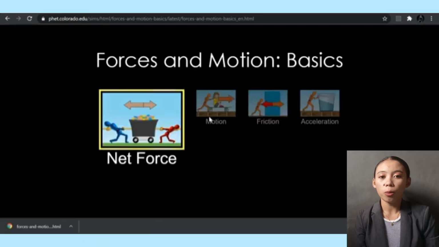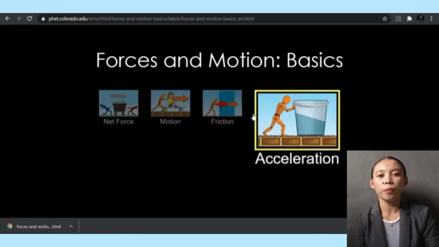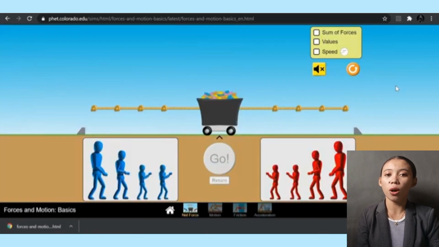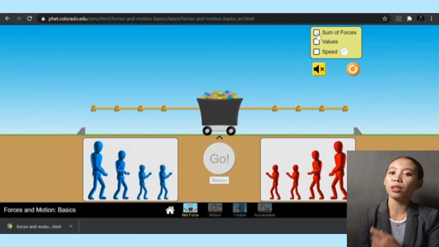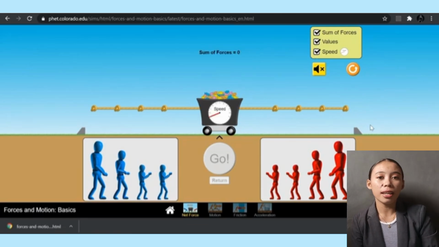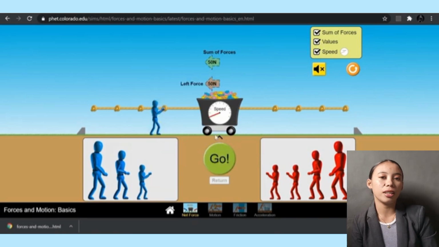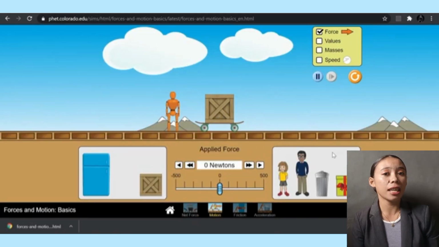There are a lot of options here for subtopics that you can explore on this simulation. For example, about net force. Okay, there's a lot of options that you can see, just like you want to see sum of forces, values, and speed. And students can just drag everything and then observe what will happen to the simulation. That is the same for the remaining of our simulations.